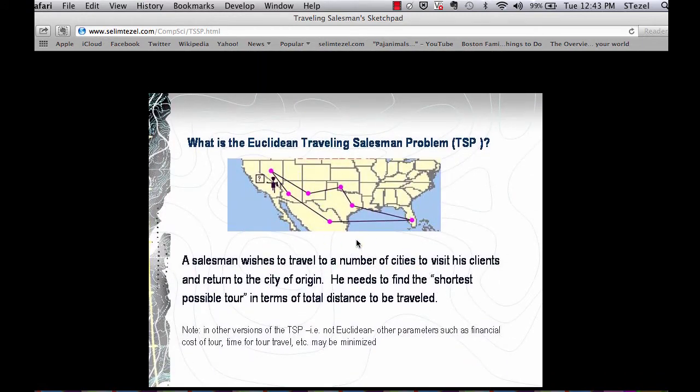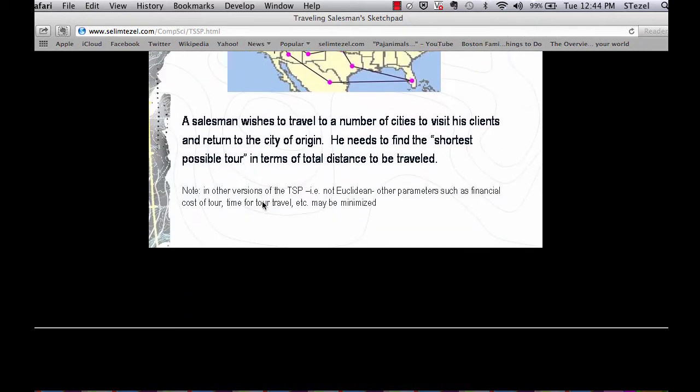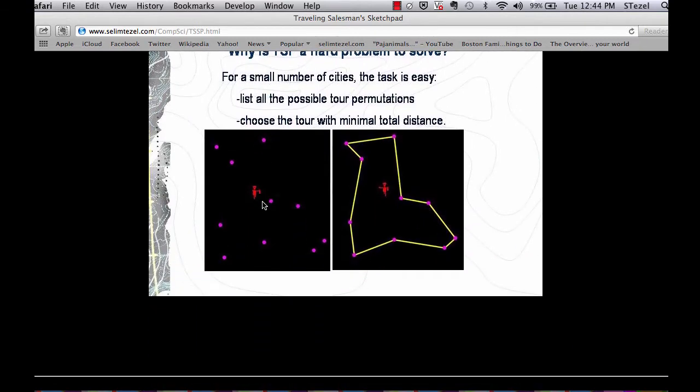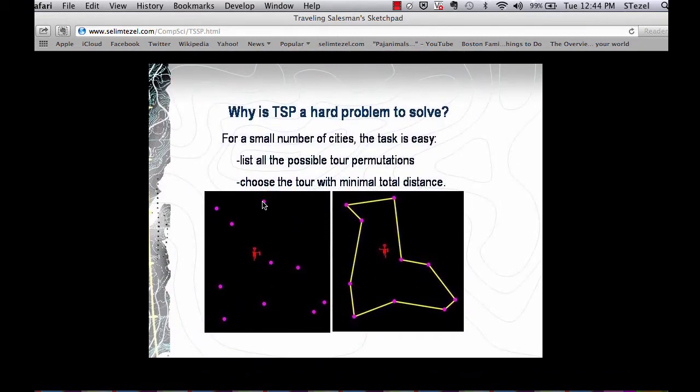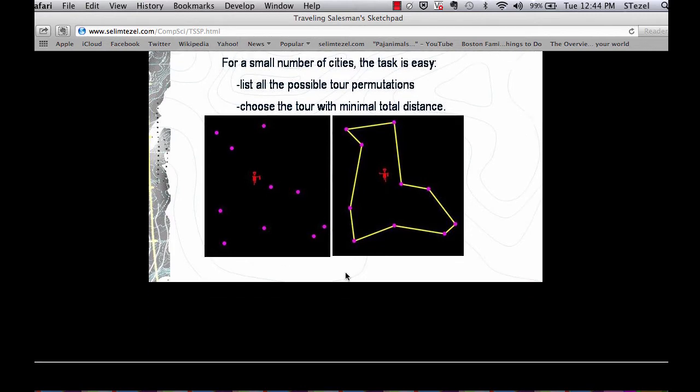It's a famous open problem. Imagine you have a map on which you have a number of cities, and the traveling salesman would like to travel to these cities in order to sell his products. What he would like to do is make a tour so that he comes back to where he started. When the number of cities is not too many, this is not a difficult problem to solve. You could just list all imaginable tours and choose the one with the minimum total distance.